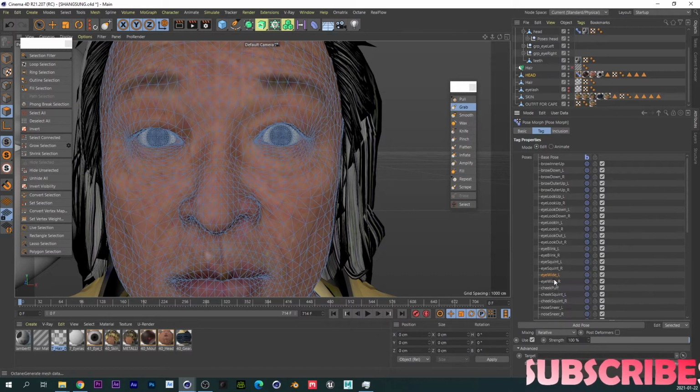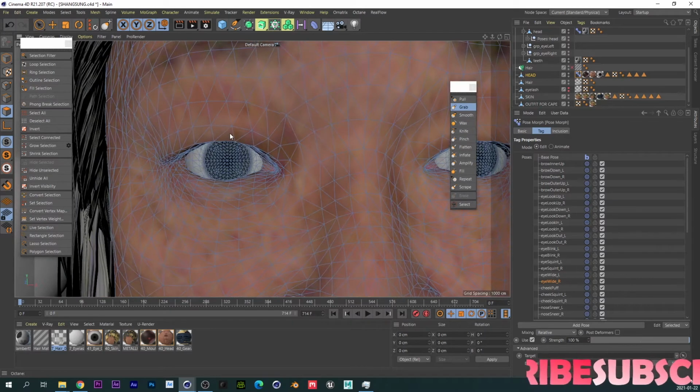So let's copy, replace, flip X. Hopefully it works. Oh man, it didn't. Okay, I won't be doing that anymore because it doesn't work anymore. So yeah.